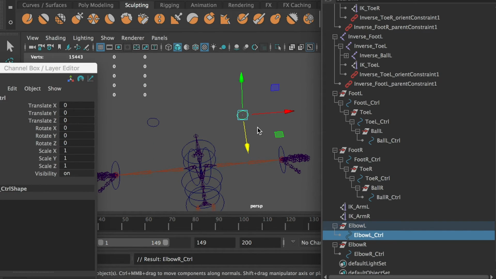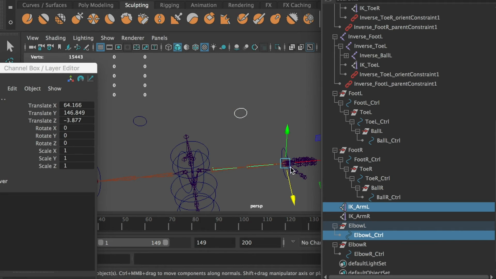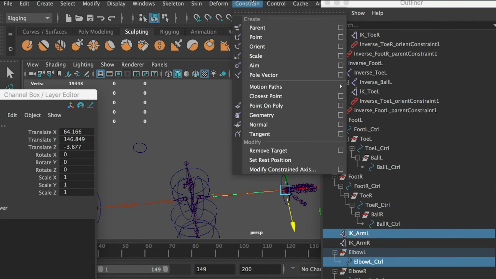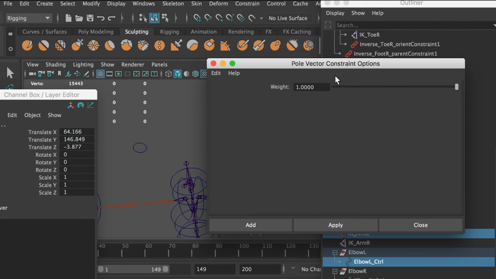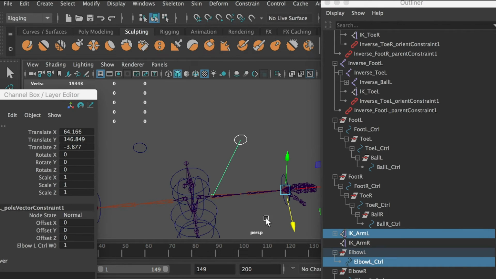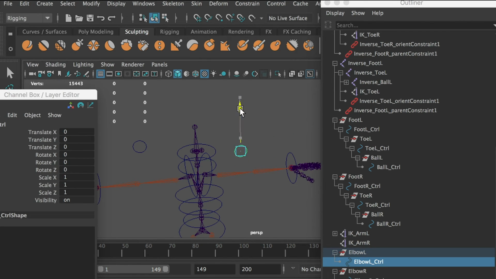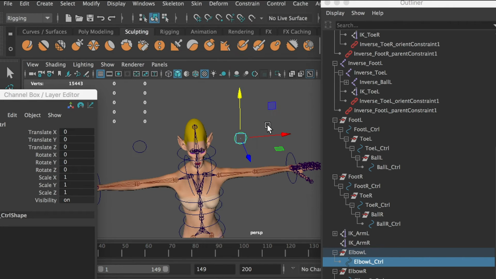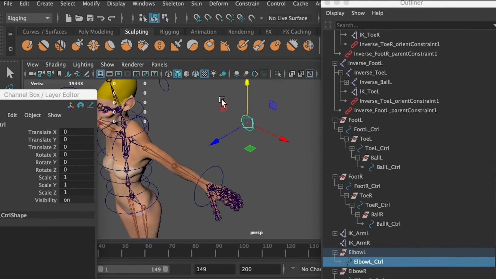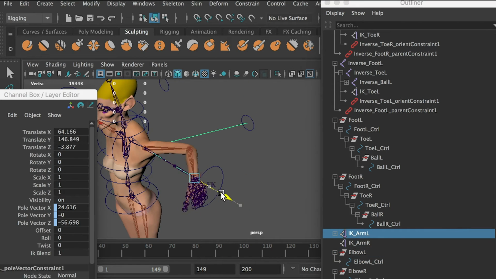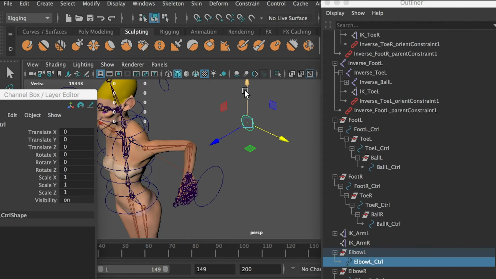Select the left elbow controller, then add the left arm IK handle. Go to Constrain and apply pull vector. Now, we can use the elbow controller to aim the joint in different directions. The arm IK control and the pull vector control should allow us to create any pose with the arms.